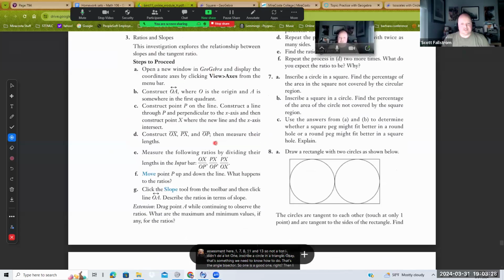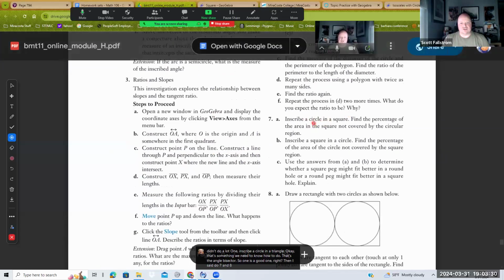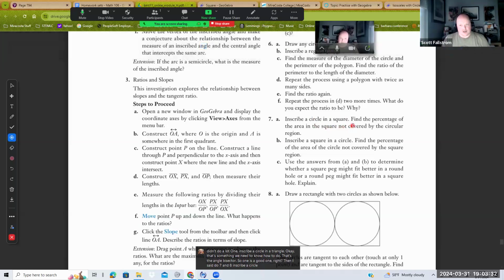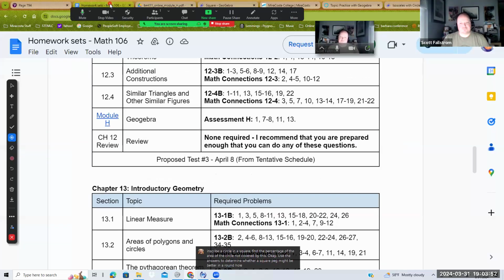Then I said do 7 and 8, inscribe a circle inside of a square. Okay. And then find the percentage of area in the square not covered by the circular region. So we may need to find the area of the square and the area of the circle. And then inscribe a circle in a square. Find the percentage of the area of the circle not covered by this. Okay. Use the answers to determine whether a square peg might fit better in a round hole. All right, that's up to you.